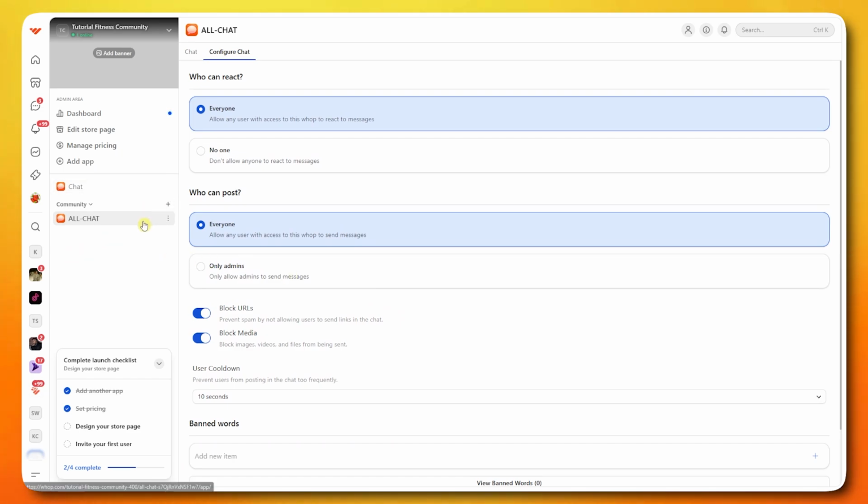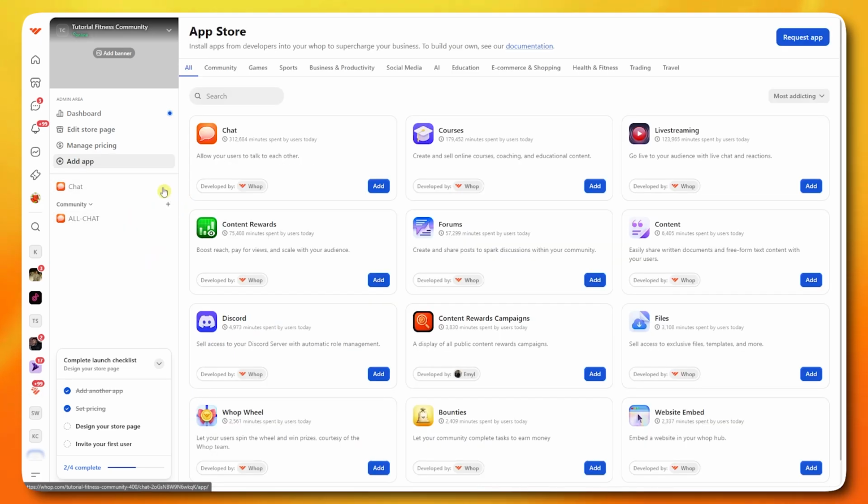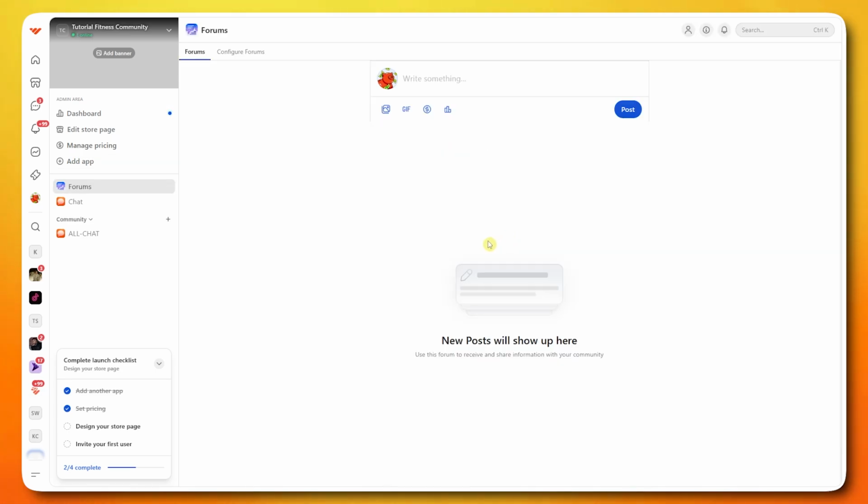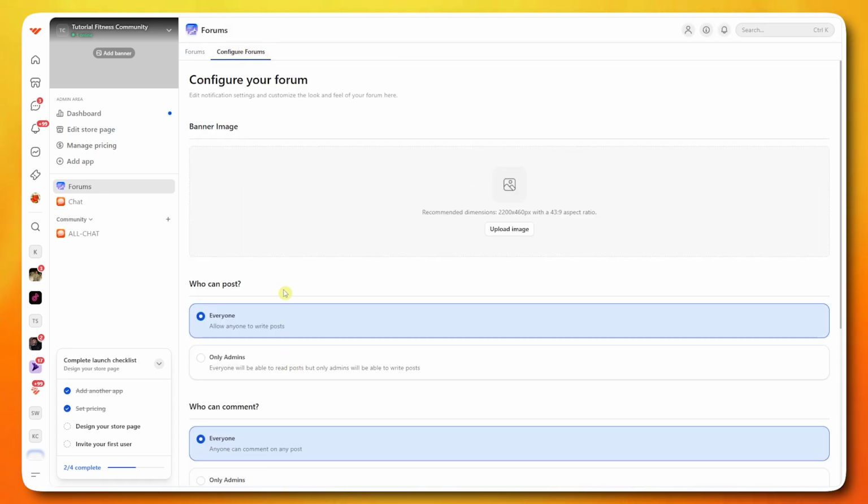All right, we're now done with our first app. Next, I would want to add another app by clicking here on the add app button, or the plus button here again. And this time I want to go for forums, because I would want to make announcements, and this is where I will be making them. And in here, as you can see, we can now write something. And then you could also configure the forums right here.